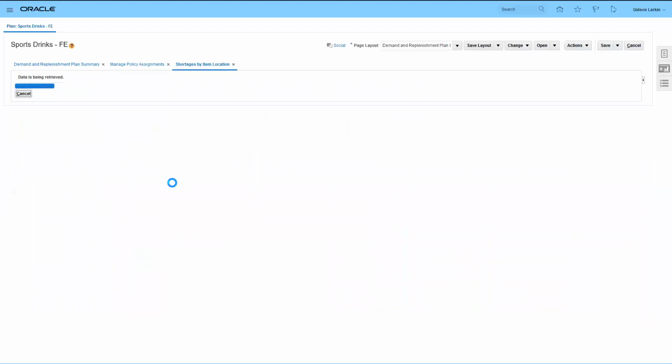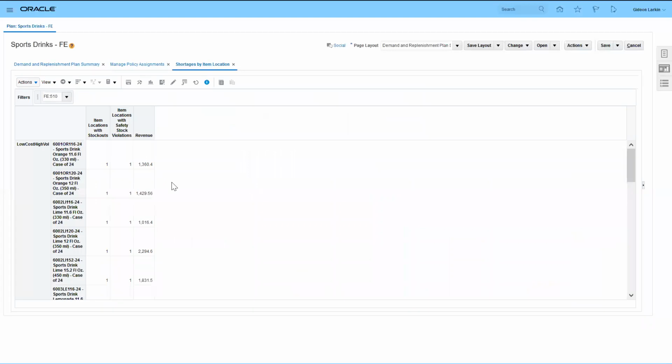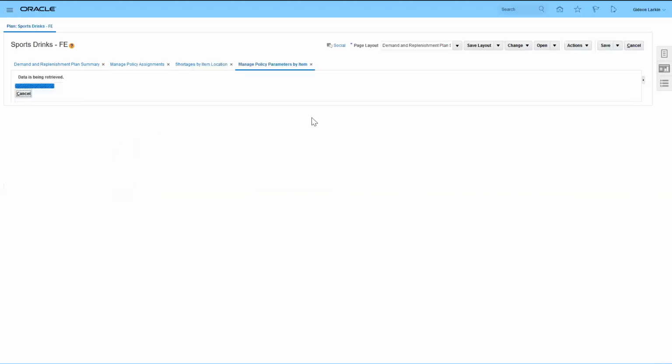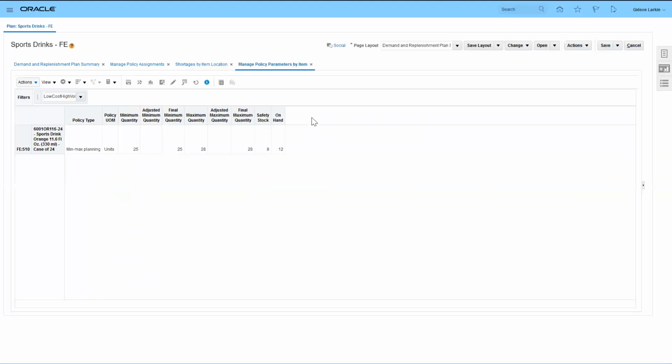This view provides details of which item locations have stocked out in this particular segment. So let us select one item and try to resolve the stock out. First, we can go to manage policy parameters by item to review the policies calculated for this particular item location.